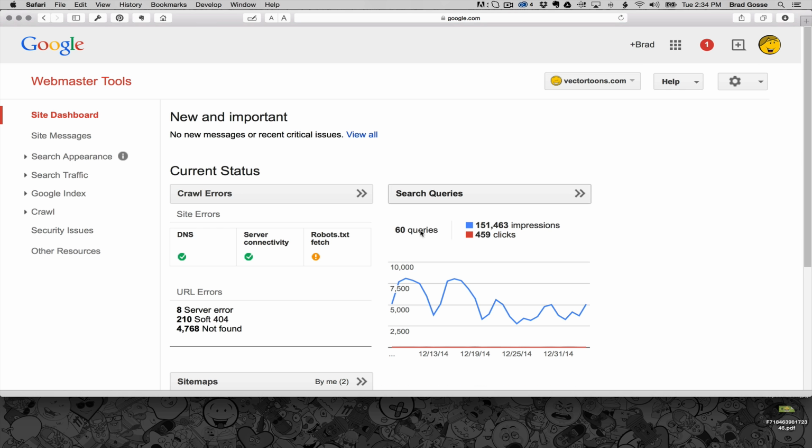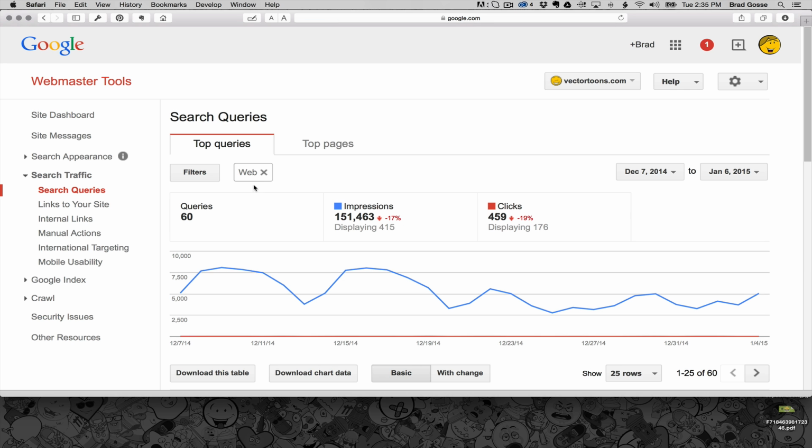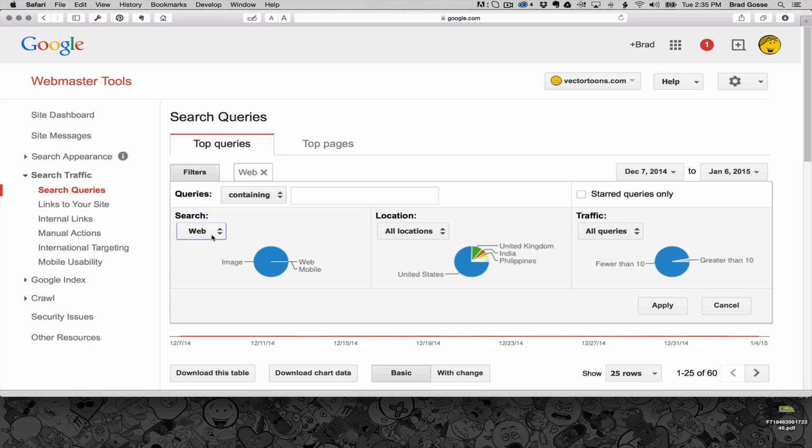So this is Google Webmaster Tools. Most of you are probably familiar with this already. We're going to go to the Search Queries section. And as you can see here, it's showing that it's filtered out my web search impressions. These numbers are not that impressive over 30 days: 151,000 impressions, 459 clicks. But what I'm going to do is change the filter to show us Google Images.